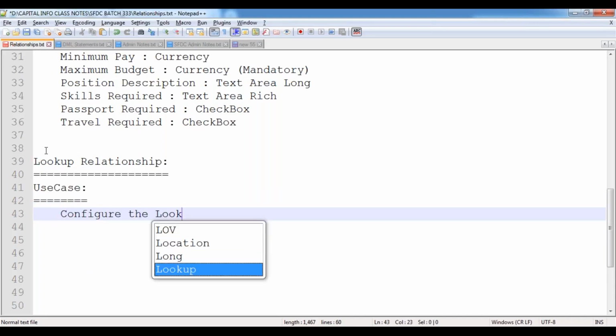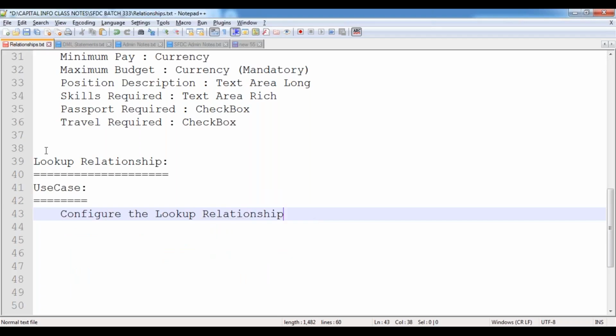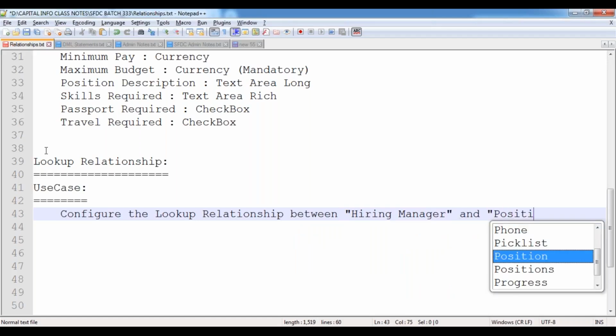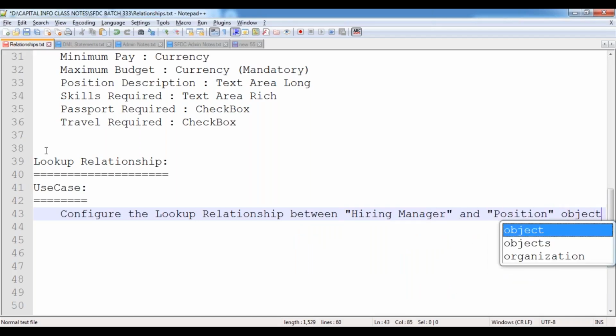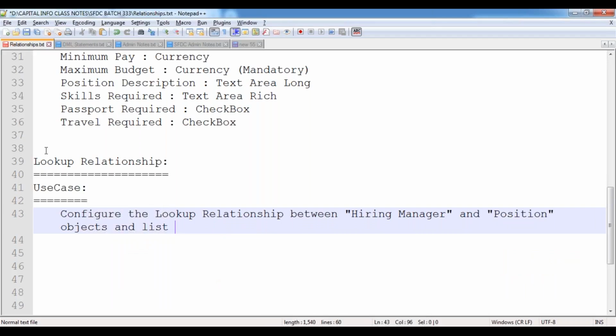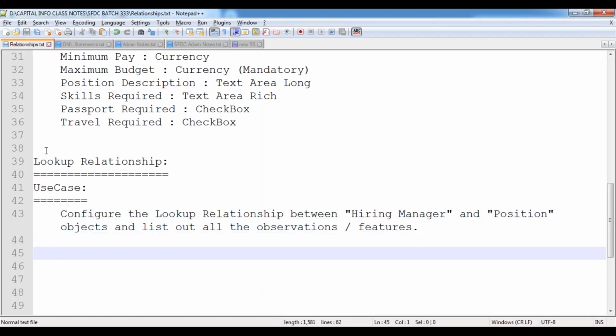Configure the lookup relationship between hiring manager and position objects and list out all the observations or features. So what are the various features the lookup relationship will provide? I want to list out all.